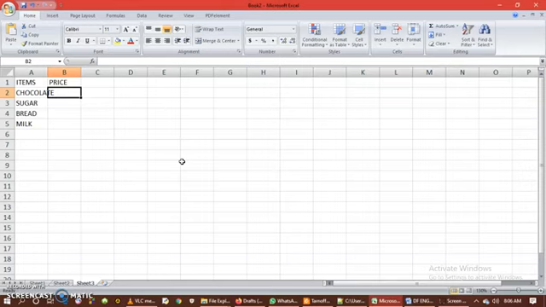Maybe I bought chocolate for 500, sugar for 200, bread for 600, and milk for 750. That's what I have by default. And maybe each time you have your list of items and you want to go and buy, you need to have your total price so that you know if you have any balance left. So we need to calculate the total of everything that we have here.